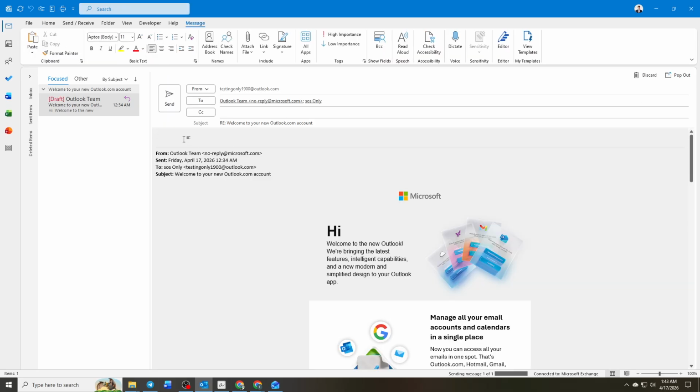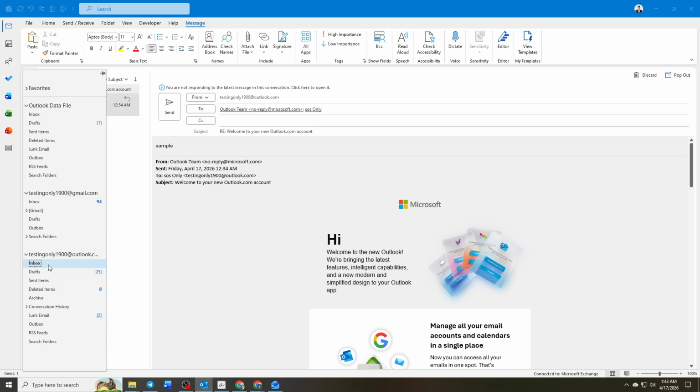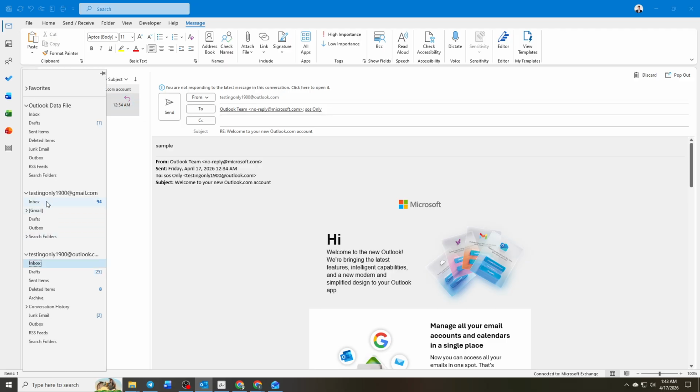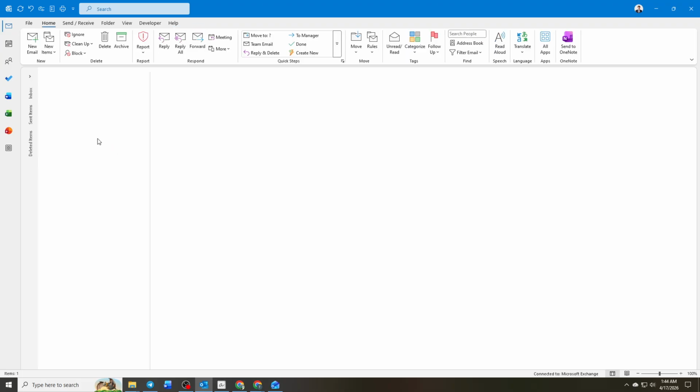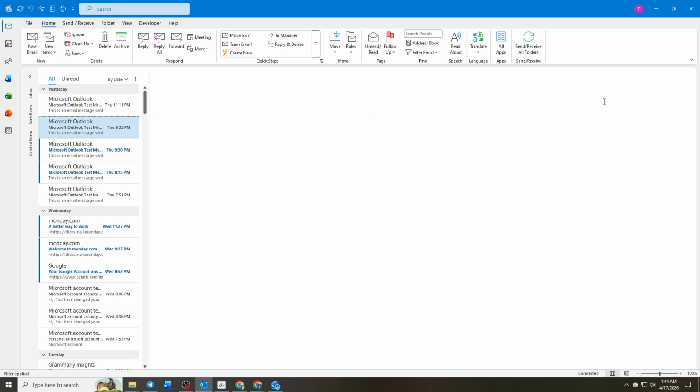For forwarding an email, open the message you want to share with someone else. Click the Forward button, and a new message window will appear with the original email included in the body. In the To field, enter the email address of the person you want to send it to. You can also add a short message above the forwarded content if needed to give context. Once everything is prepared, click Send to forward the email.